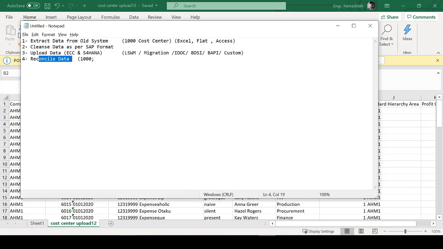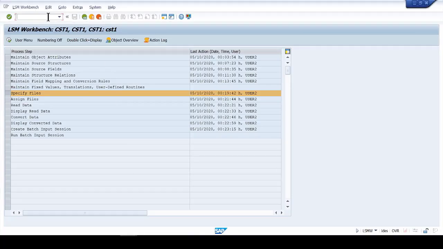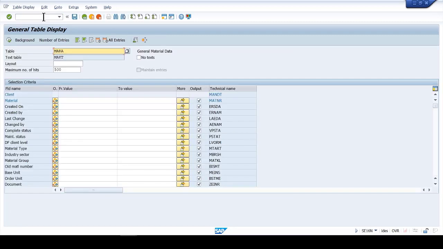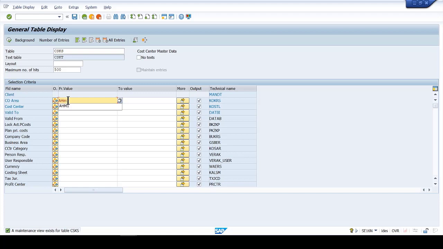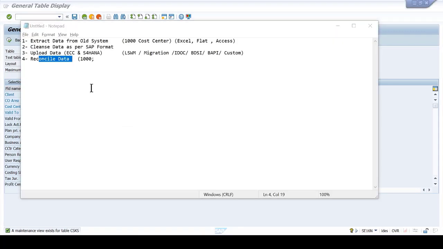To do that, simply you go to SE16N and look into the database, look into the table, and you need to go to the cost center table. CSKS is the table. For us, we know what kind of data that we've uploaded. We uploaded AHM1. Ideally, most of the time, usually you don't have a cost center number, so you'll just see all the cost centers that are available for you. But for us, we know what the cost center number is.